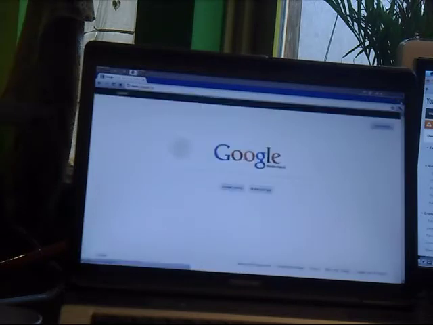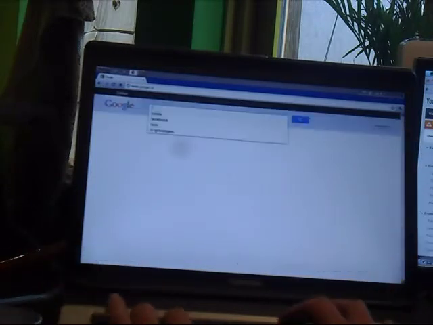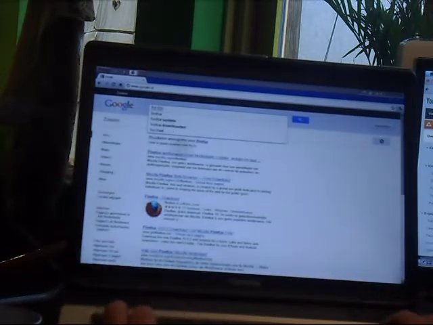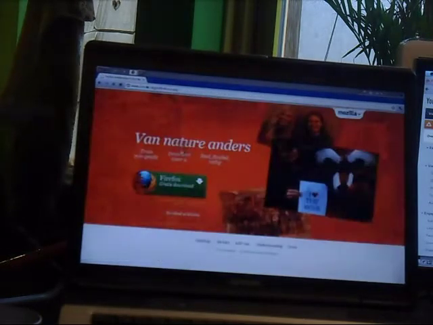And you can see Google Chrome is looking if I have an account, and it's trying to do many things. Okay, what we also gonna install is Firefox, because Firefox will let us install plugins, and we also have the new Firefox now.